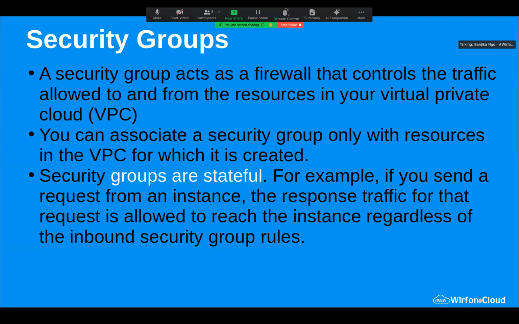So security groups work on resources. Remember, NACL is at the subnet level. So security groups can be associated, say, to an EC2 instance, but you can't associate a NACL to an EC2 instance. Yeah, I don't know if that already answers the question that came up earlier, or there's more clarity needed.